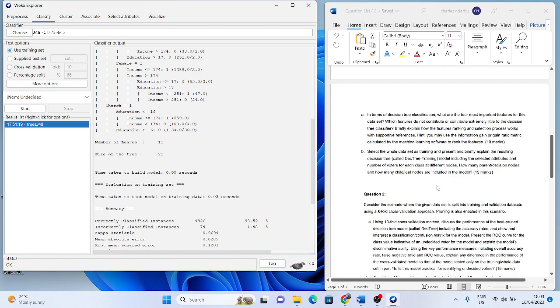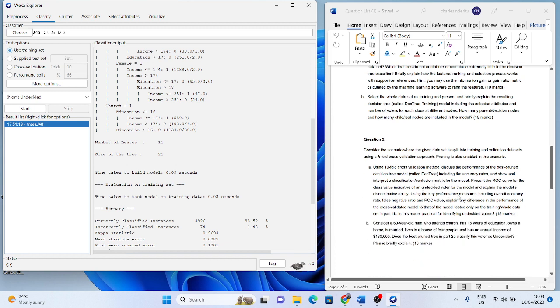Are you together? Okay. Using the key performance measures including overall, false negative, ROC, explain any difference in the cross validation model to that test performed in the whole data set in 1B. So let's perform this cross validation. Still, remember, we are using J48, right? Yeah. But this time we are told to use cross validation. So we click this cross validation. How many folds? 10.